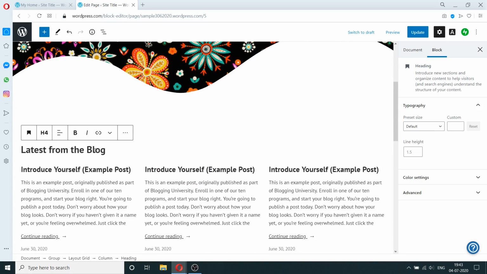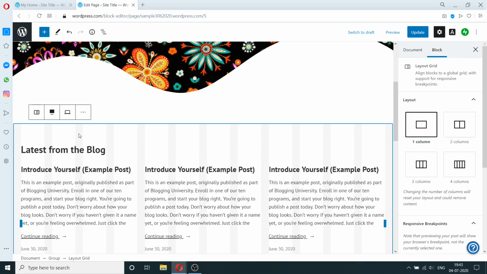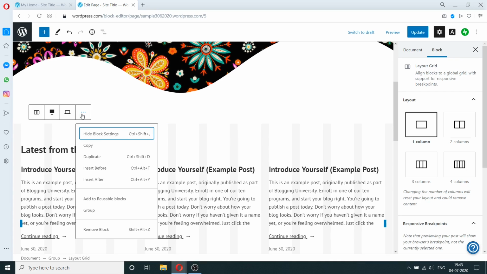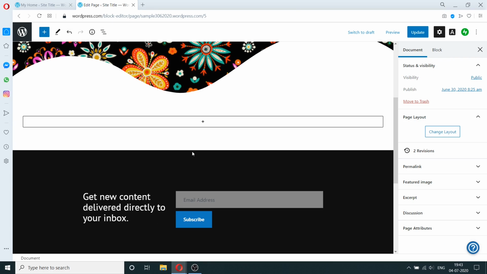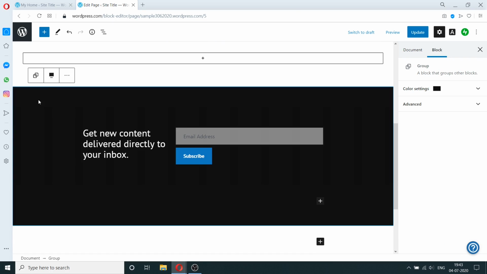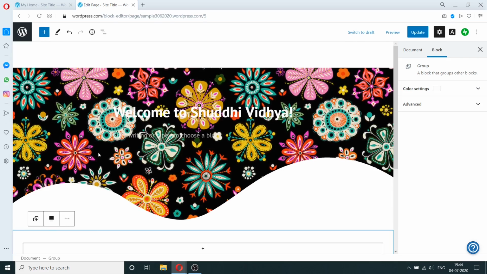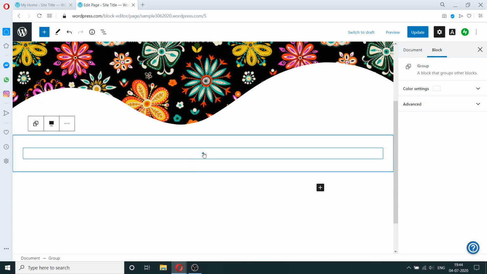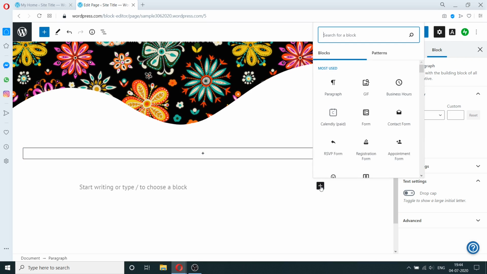And I'm also going to go ahead and remove this blog block. So you can see that if I click on these three dots, I can see this remove block option. And I'm also going to remove this. I want to have the home page to be quite simple. And if I click on this, I can actually add a block here.